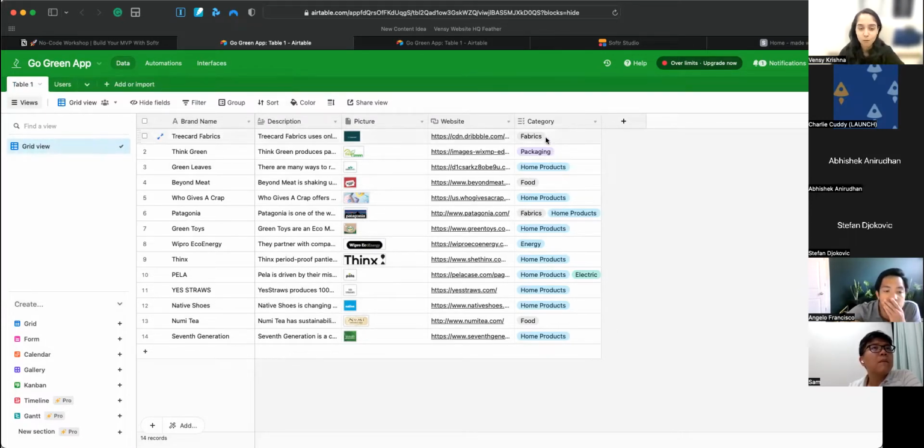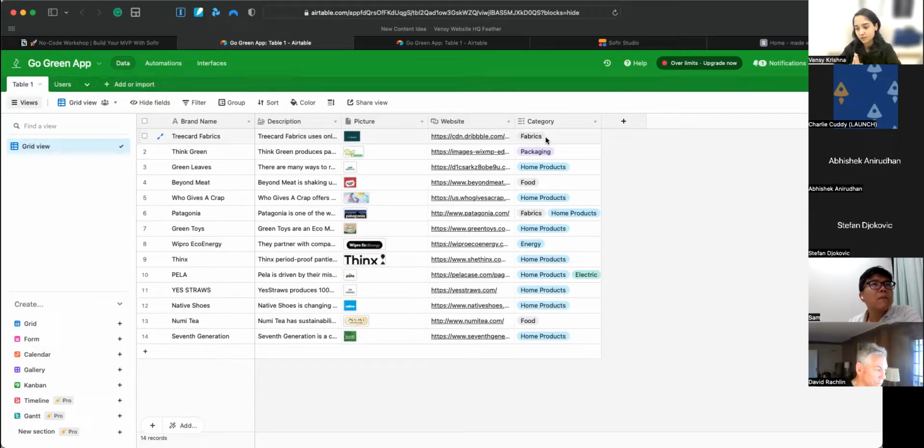Okay, so what do we have to do now? We have to give Softr the permission to read this data. So Softr is a different company, Airtable is a different company. What you need to do is let Softr know. So we need to let Airtable know that it's okay for Softr to read our data. The way we do that is by adding a unique password that Airtable gives us.